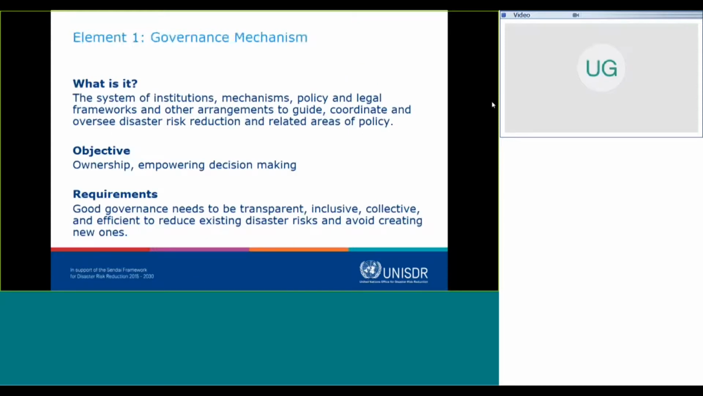Well, the first key component, like Sahar also mentioned, is to have ownership and empower actual decision making on disaster risk management and disaster risk reduction policies. And for this, it's needed to have a governance mechanism that governs both disaster risk reduction and the element of understanding risk, of actually developing a national disaster risk assessment.